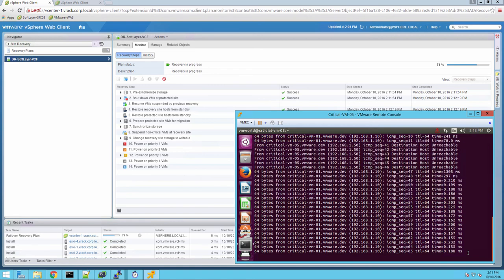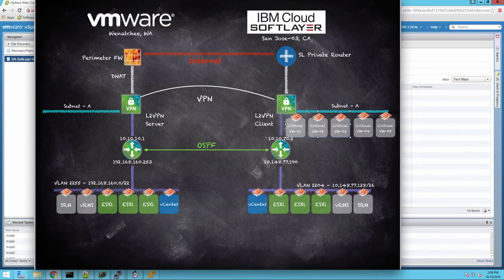So what we've seen here is a failover from a VMware data center to the SoftLayer data center in San Jose, using VMware Cloud Foundation deployments at both sites. And again, VMware Cloud Foundation based on vSphere, vSAN, and NSX. Please join me for part 2 as we show a reprotect and fail back to the VMware data center.